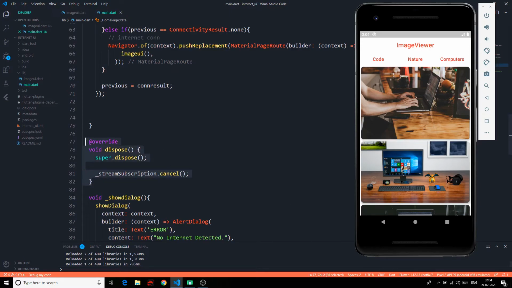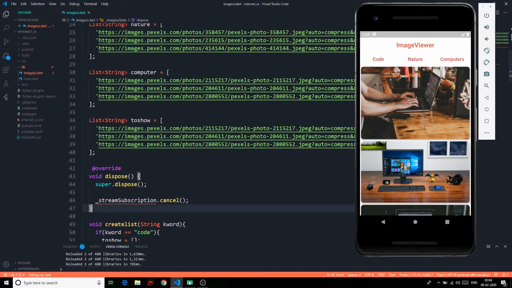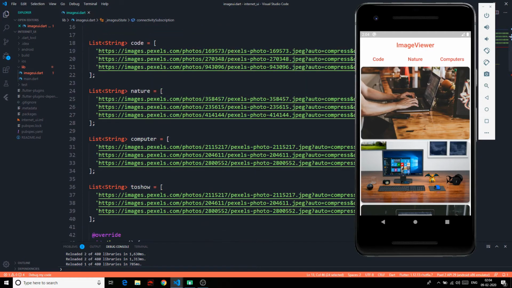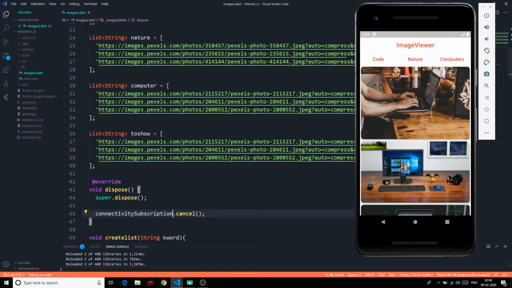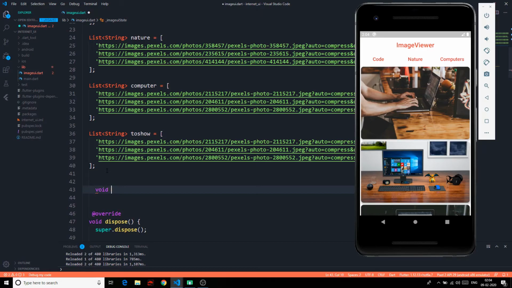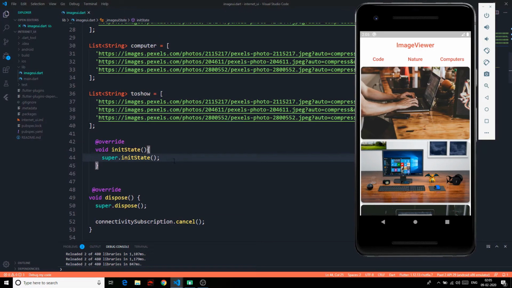So we'll say underscore is stream subscription, and just cancel this. Let me just copy this again. Let's go to images ui.dart, and let's paste it. Okay, what is this again right here? It's connectivity subscription. Come on, copy this and paste it again. Now here, since we have to code the init state too, because that's responsible for everything, I'm saying void init state, and we have to override this. So I have this at override, super.init state.